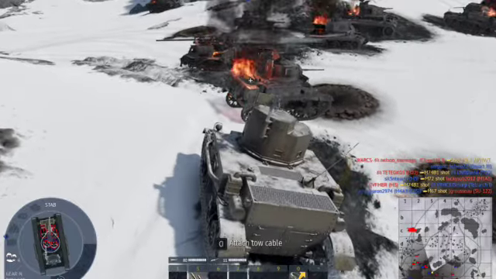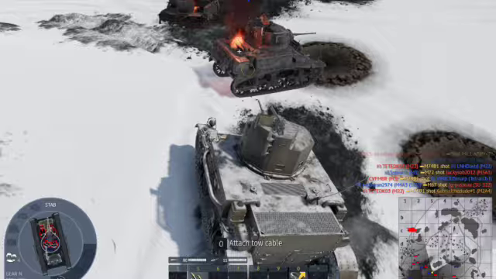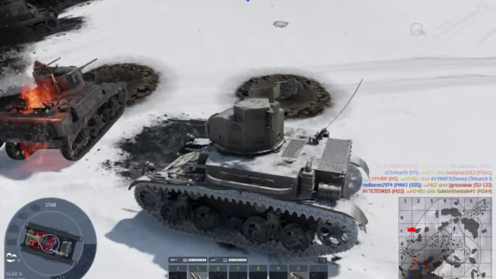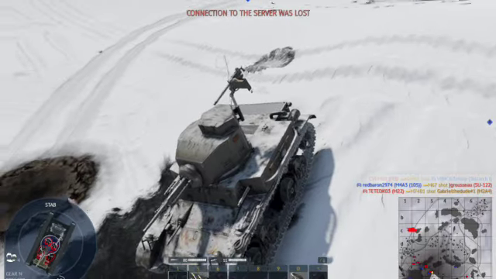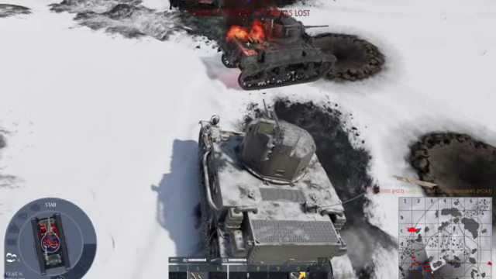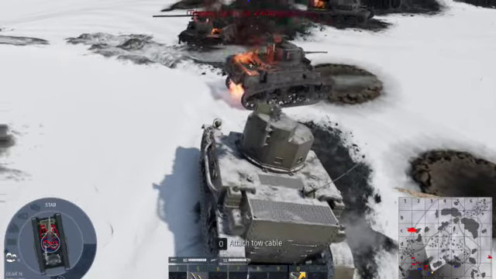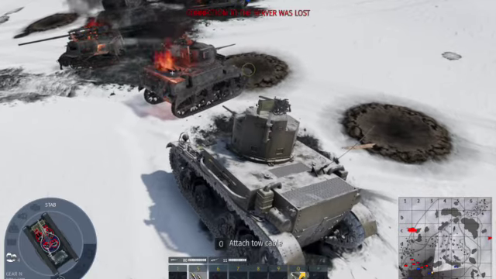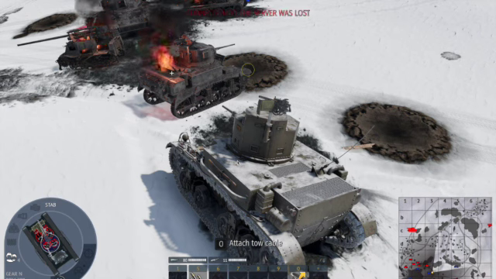Now I can, wait, it's not quite working right now. Okay. Oh, it's frozen. Oh no, it's not frozen. A connection to the server's lost. Yeah, it's a bit frozen right now. Internet is not working for me. Okay. So yeah, those are the basics. I'm going to log out, return to the hangar.